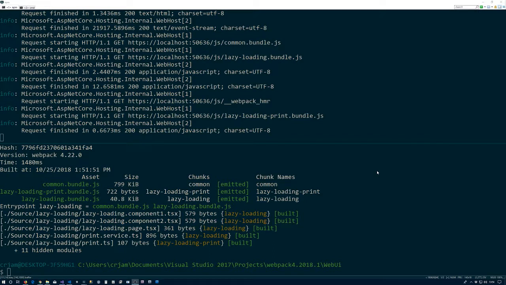And in this video here, we are going to show how to set up lazy loading with Webpack, which turns out to be very, very simple.